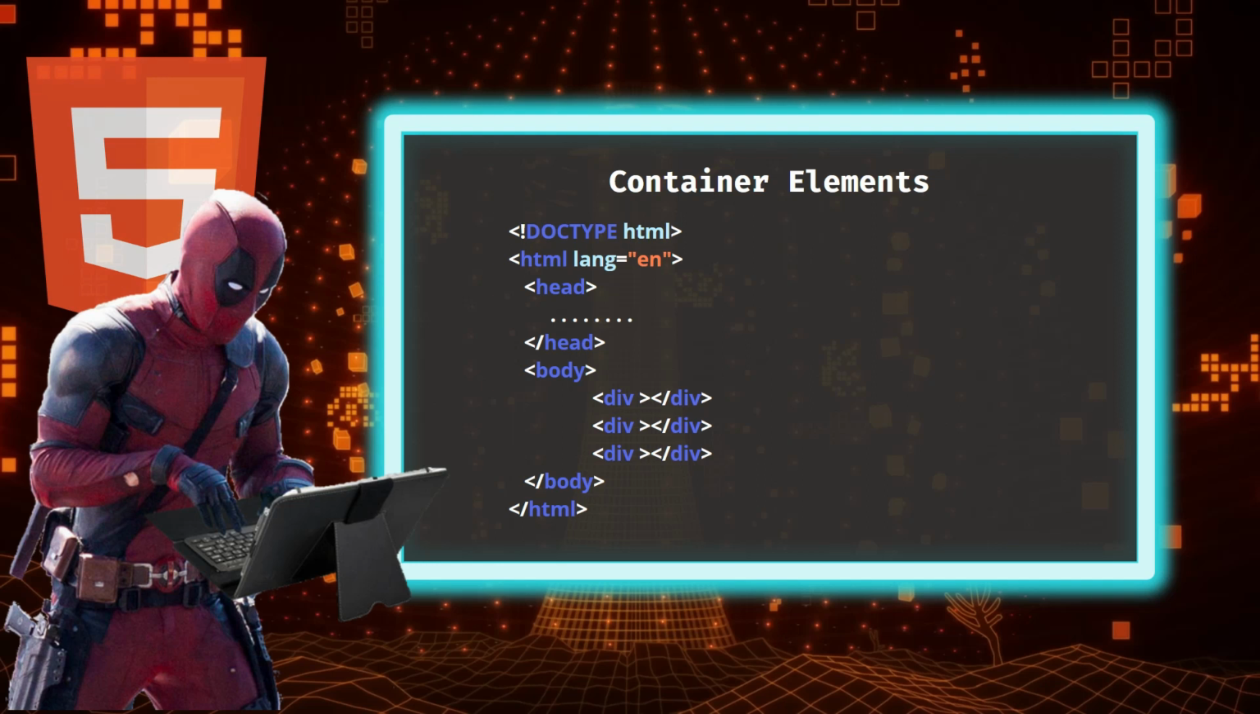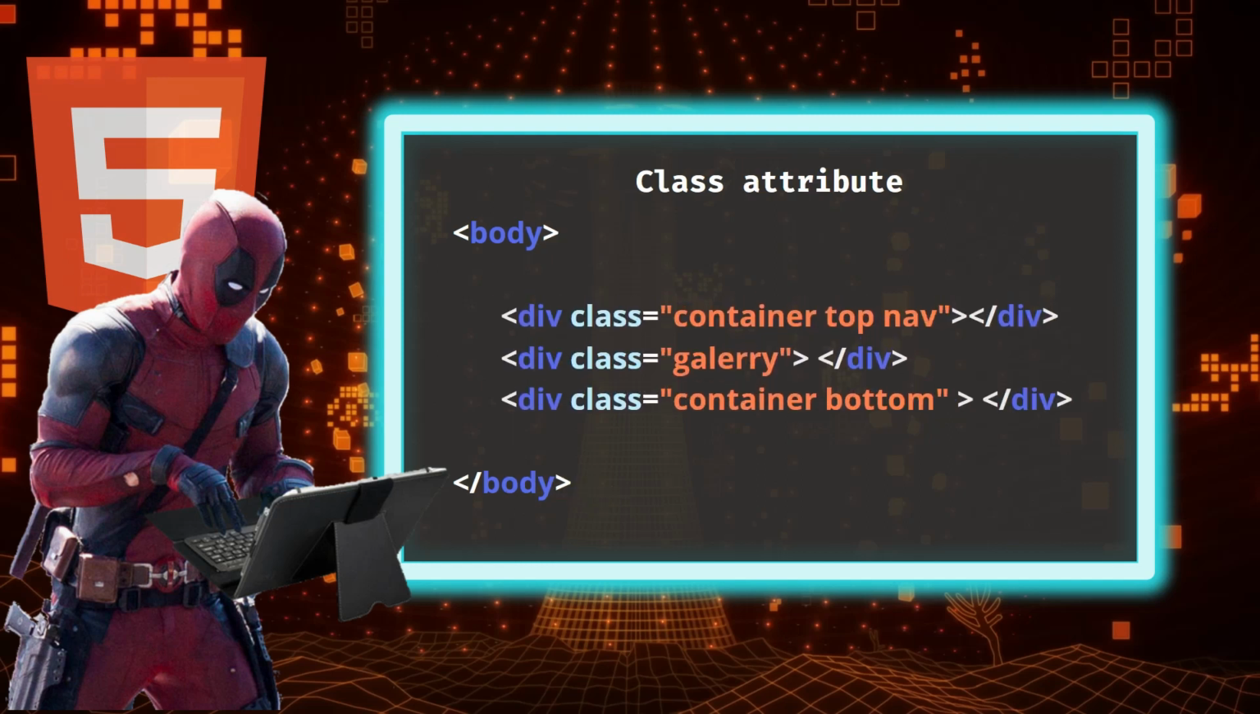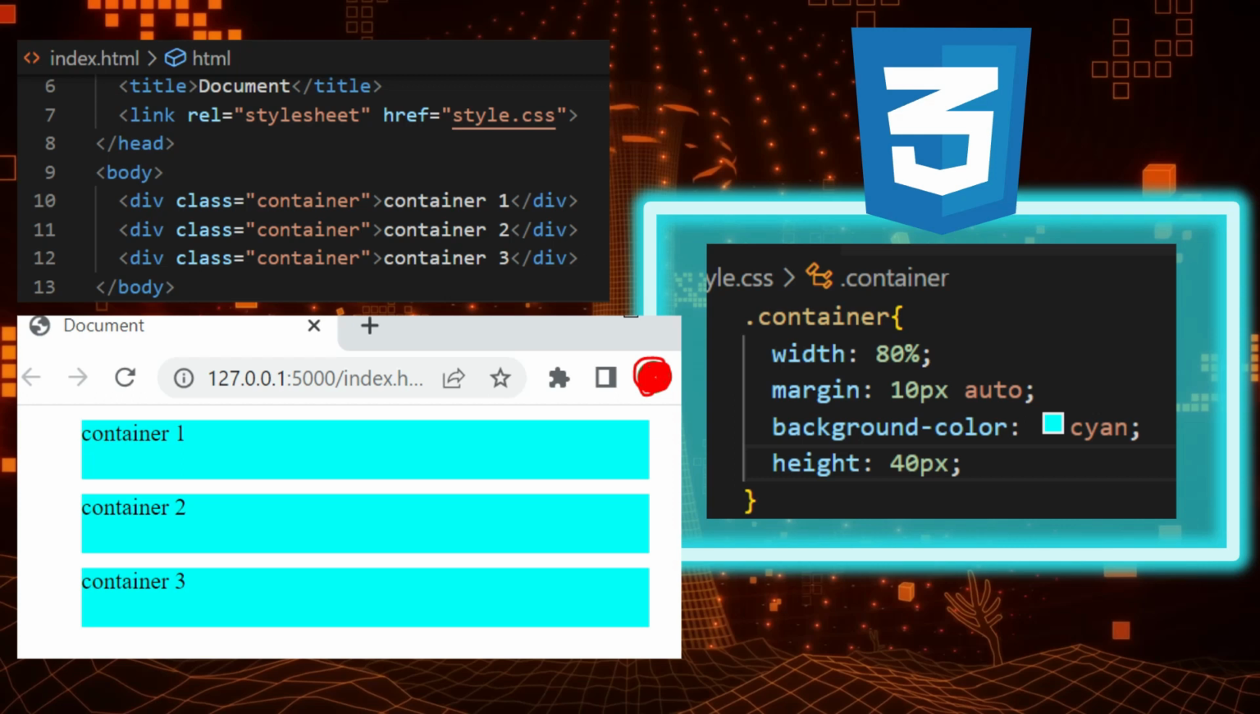Yes, you can create many container elements by using just the div element. But how can we notice the difference between them? Well, with the class and ID attributes. And you can name them as you please, don't worry about that. But have in mind that you can have many class names for the same element, even repeat the same class name for other elements. This is very handy when we deal with styling your page, like so.